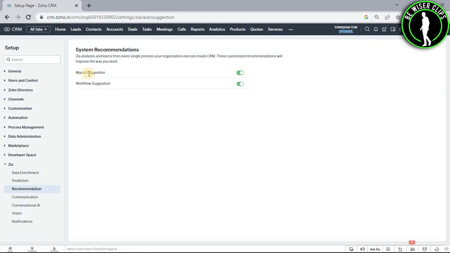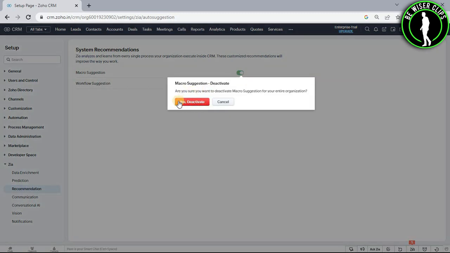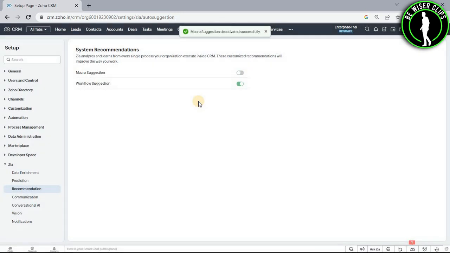Now you can see the macro suggestion written here. Now just select on this button right here, and now you can see this option right here called yes deactivate. Now just select this, and now you have successfully deactivated your macro suggestion on your Zoho CRM platform.